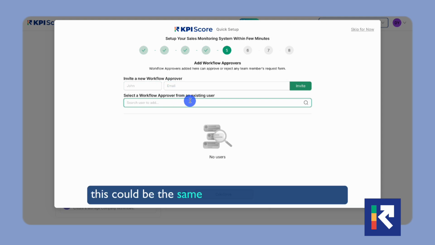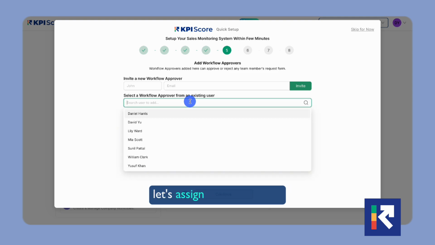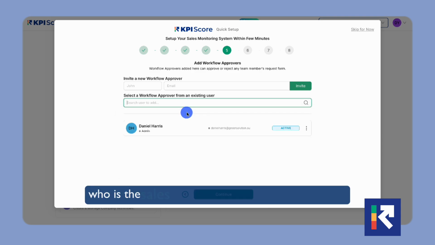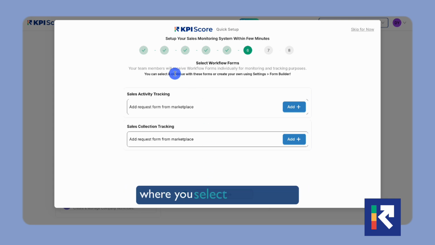The next screen is for assigning approvers, the people responsible for approving all forms submitted by employees. This could be the same person as the sales manager or someone else. In this case, let's assign Danielle Harris, who is the sales manager. Press Continue to proceed.